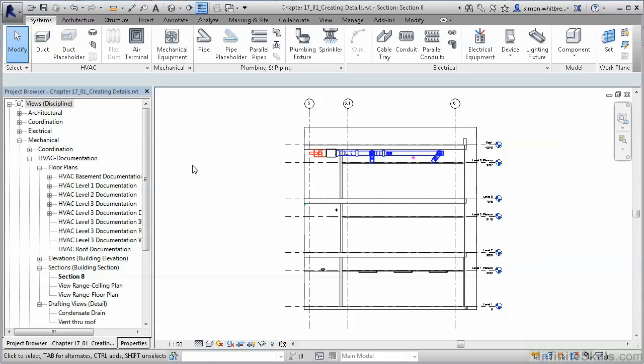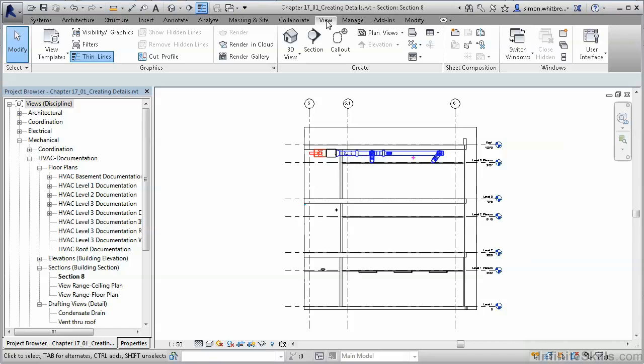It's just not practical. So, there are several ways of adding details to the model, and I want to cover off those methods in this video, and then in the rest of the chapter we'll look at how we can embellish those particular details. In this file, make sure you have section 8 open, and then click on the View tab. In this section we're going to create several callouts. The callouts are available from the Create panel. We can see them here.